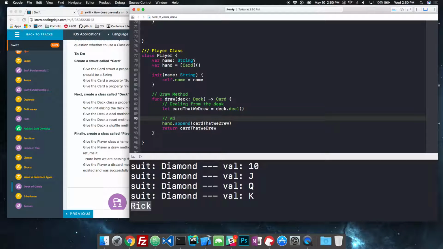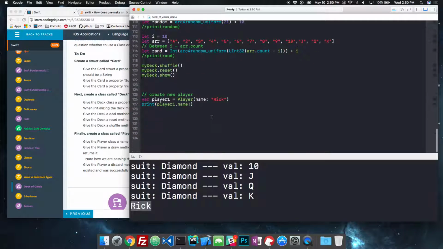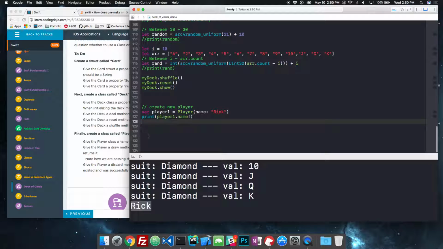Here we're going to add that card to our hand. And here we're returning that card. Okay, so that's the draw method for player. So now to test it out, we can say player1.draw, and we have to pass in a deck. Right now the only deck I have is my deck, so I'm going to pass in my deck.